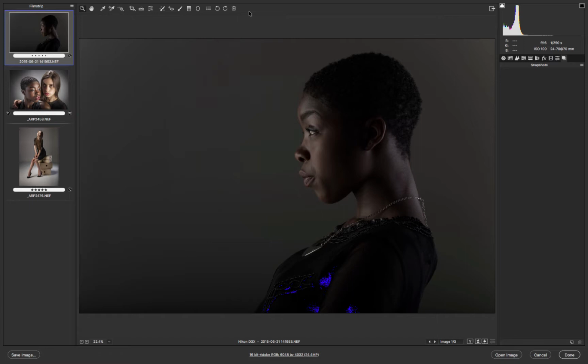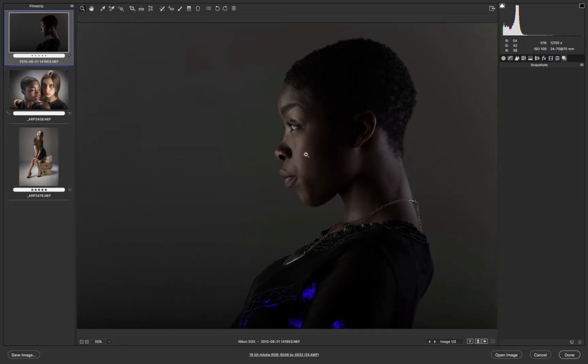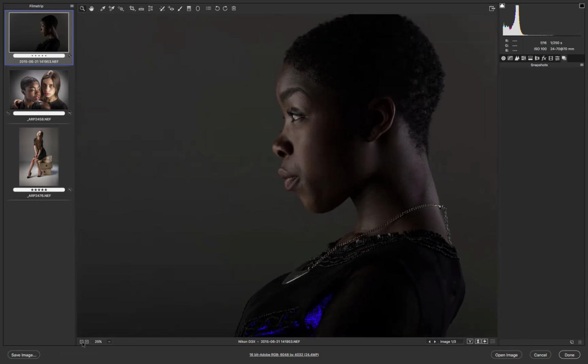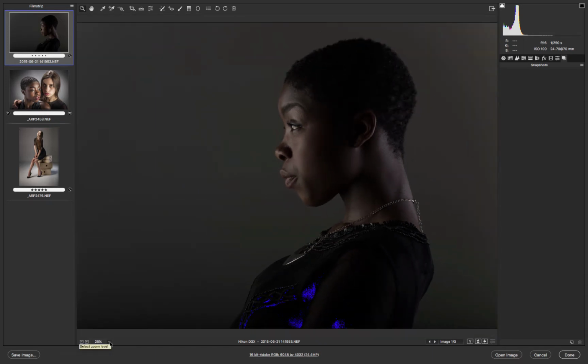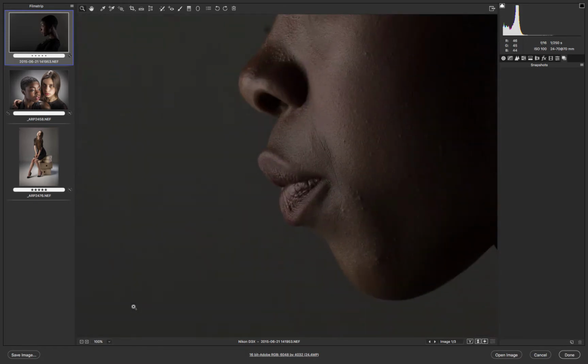Coming back to the top little icons. The first one is obviously the zoom tool. You can zoom either by choosing the tool and clicking on the image, or you could go down to the bottom left of this center screen and simply click on the plus or the minus symbol, or you could go onto the drop down and choose a fixed value and say, hey, I want to see 100% zoom. Whatever you wish, it will do for you.